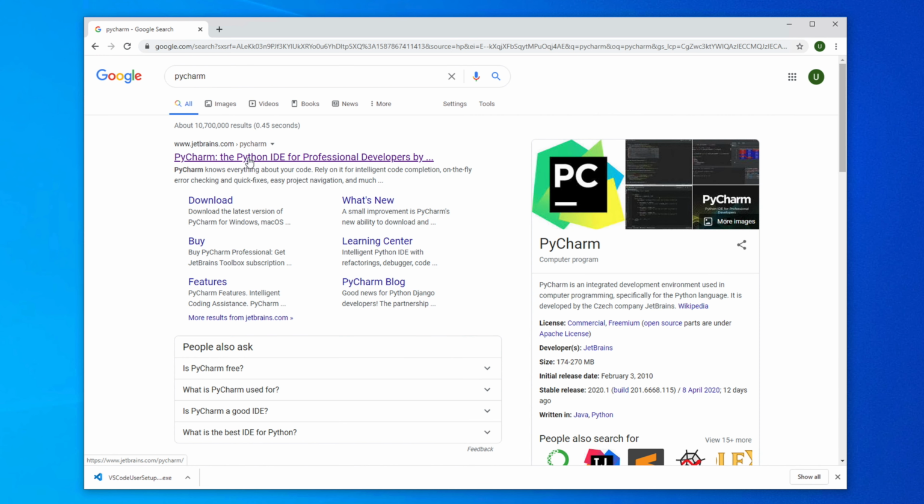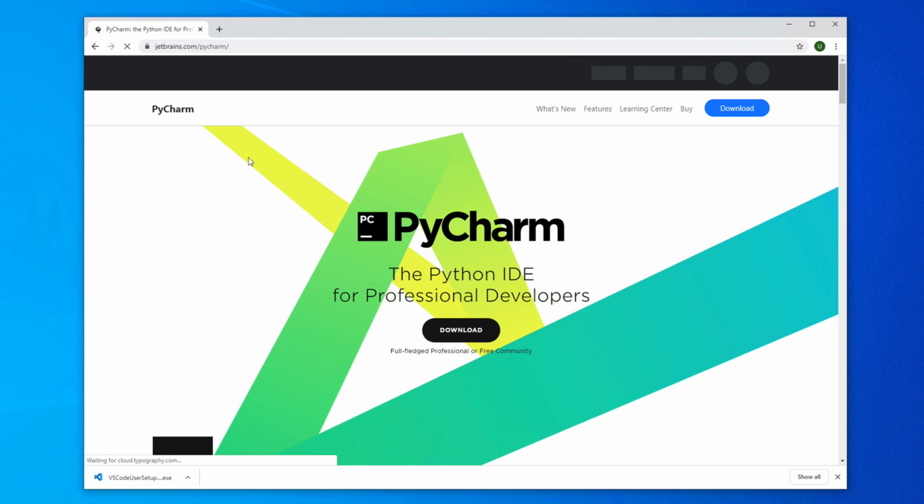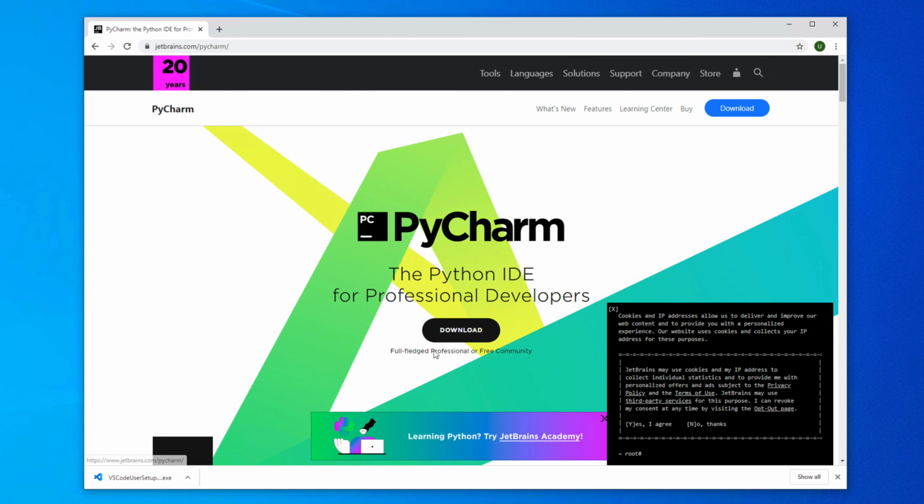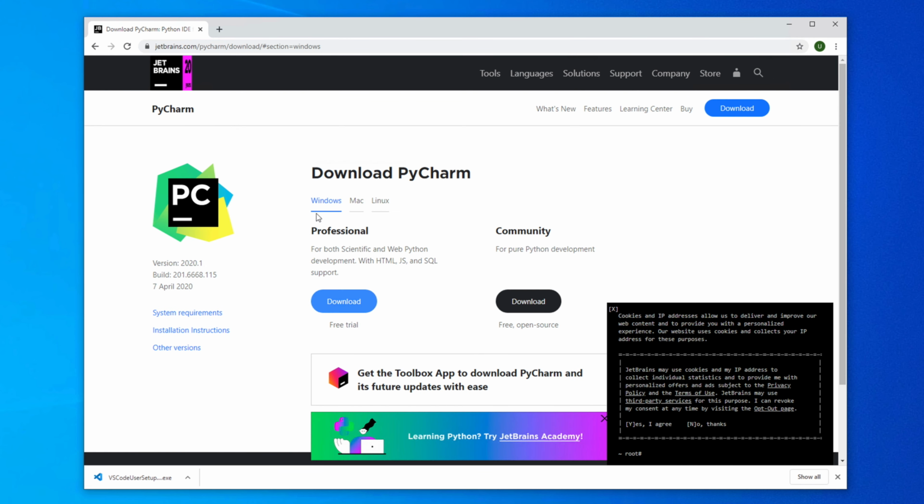So to download we just need to click over there, and once you are there then you will see the PyCharm and there is a download button over there or also here. Just click any of the download buttons. Once you click the download button, it will give you two options. One is the professional option and there is the community option.